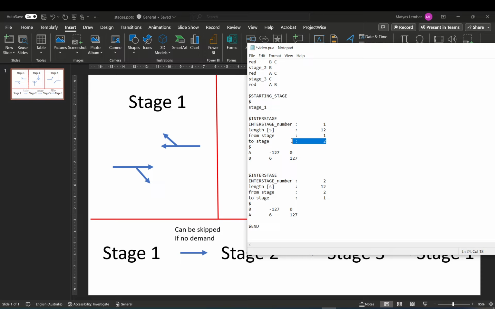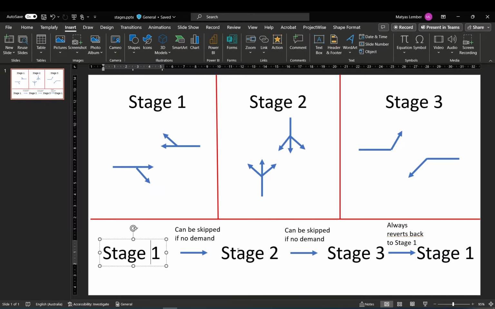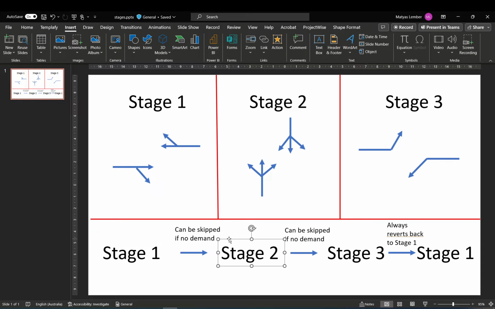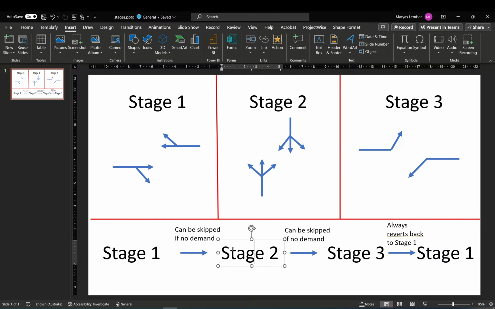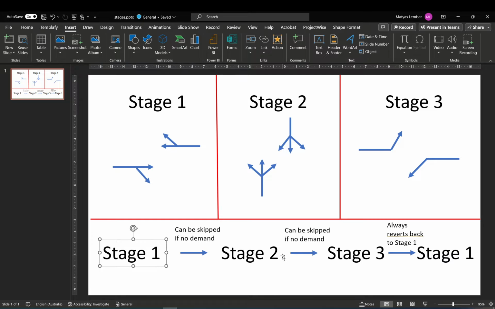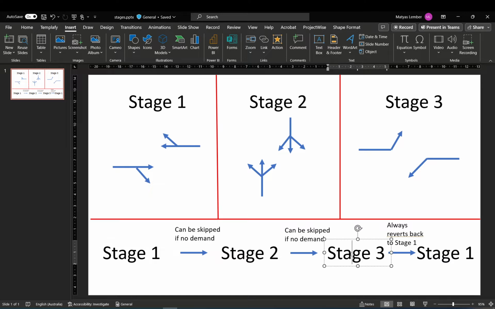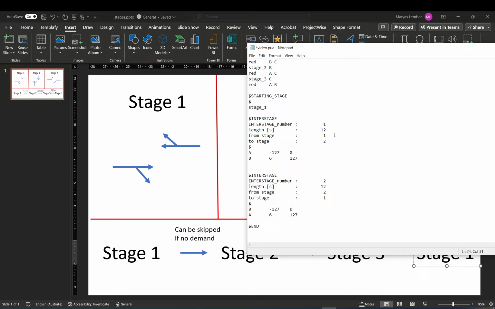Okay, from stage to stage, from 1 to 2. We need to add a lot of interstages in this one, because from stage 1 we can go to stage 2, or if there is no demand for stage 2, we go from stage 1 to stage 3. However, if you are in stage 2 and there is no demand for stage 3, we jump all the way to stage 1. So we will need one from 1 to 2, 2 to 3, 3 to 1, and from 1 to 3, and 2 to 1. Okay, so let's do 1 to 2.